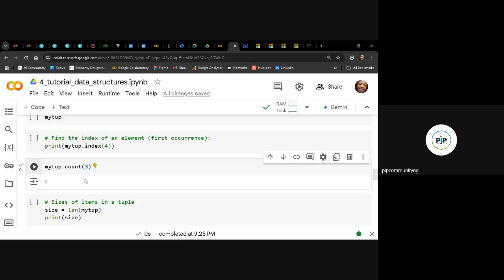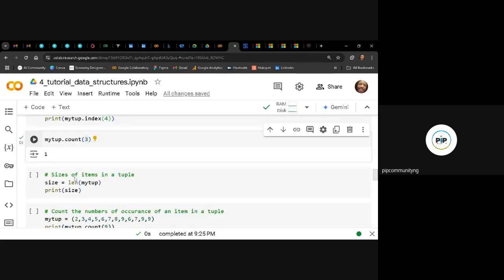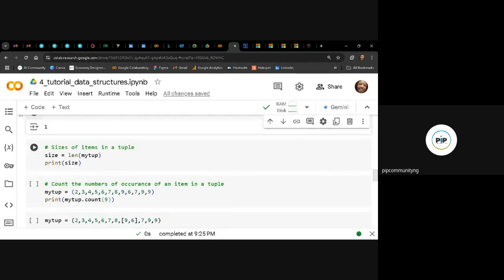A tuple is used in special cases too. Passwords, usernames, crypto wallets, everything. These are all created with tuples. That's why nobody has the same thing. It's unique. Now, sizes of tuples. Yes, you can check for the size. You can count the number of occurrences like we just did in lists.